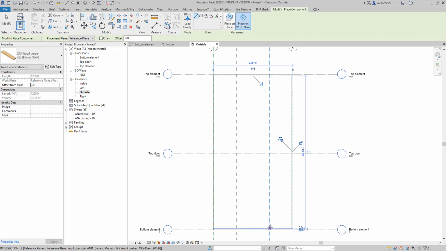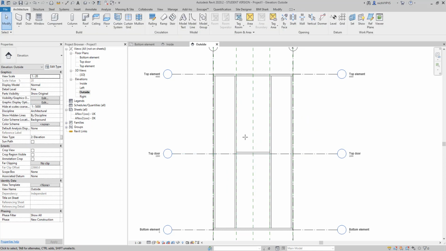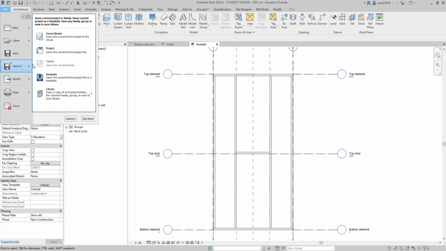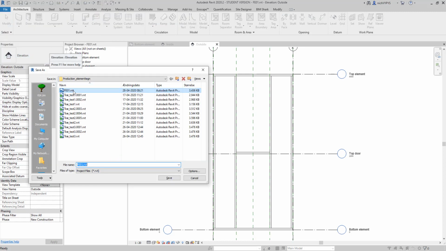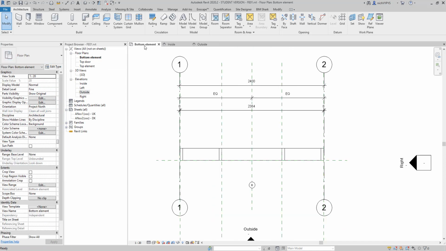So I'll start creating top and bottom here, and then I'll create the sides. As you can see, very easy to create. It will snap to the reference planes and to the existing geometry. And then, of course, remember, one of the first steps will be to save this element that we're creating here, or this project.